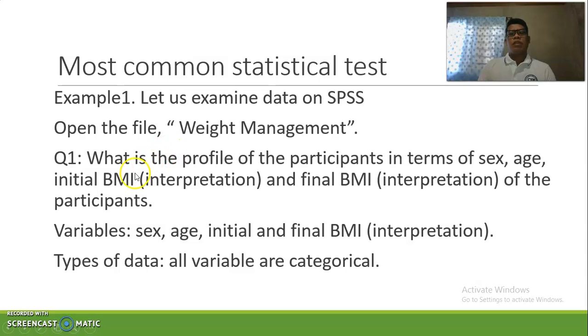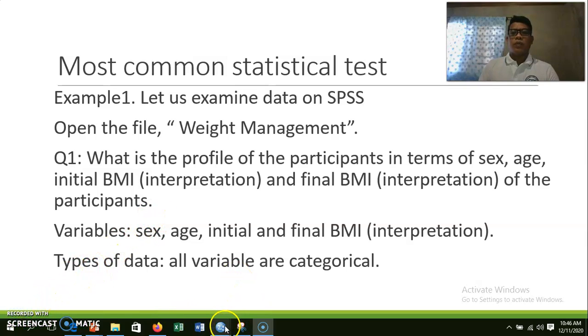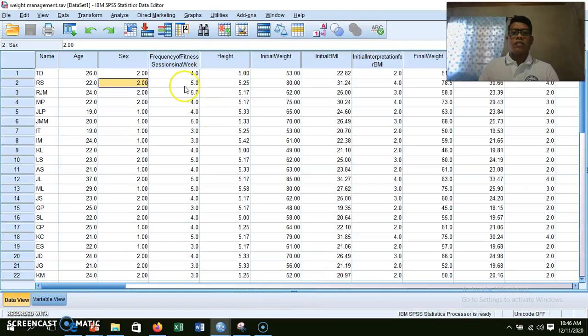Okay, so for example, if the statistical question is, what is the profile of the participants in terms of sex, age, the initial body mass index, the interpretation, and the final body mass index of the participants? So here we have four variables that we want to count: the sex, the age, the initial, and the final BMI. So let's open the file on weight management on SPSS. Okay, so this is a sample data for weight management.